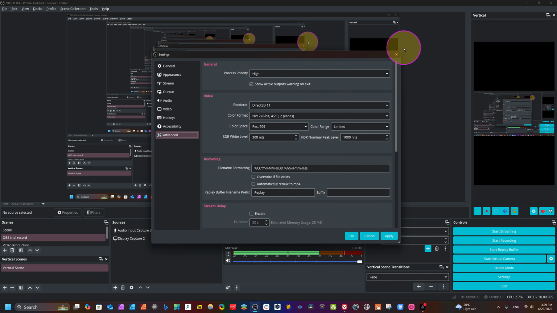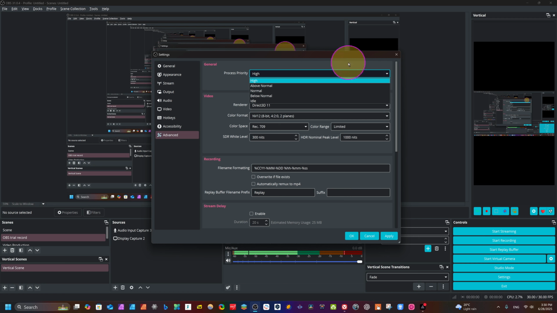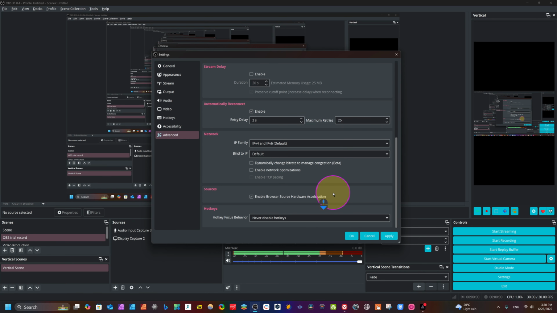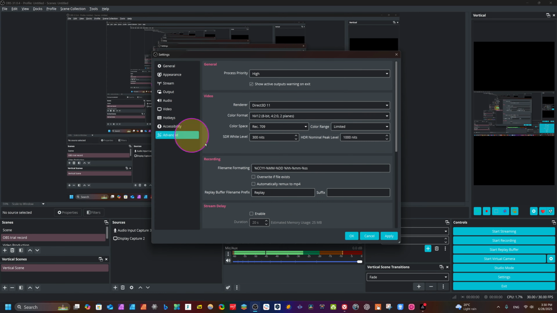And everything is okay. In advanced, it's very important. Here you can take above normal, below normal. I always use high, general, and render. This is a good default. Color space you can change from here. I use Rec. 709, it is the best for me. And color range, limited or full. I use limited here, and you can try full. Full is also good, but limited is very stable. SDR white level, we don't touch this. Recording, we don't touch. Okay, everything is okay now, and we just apply.